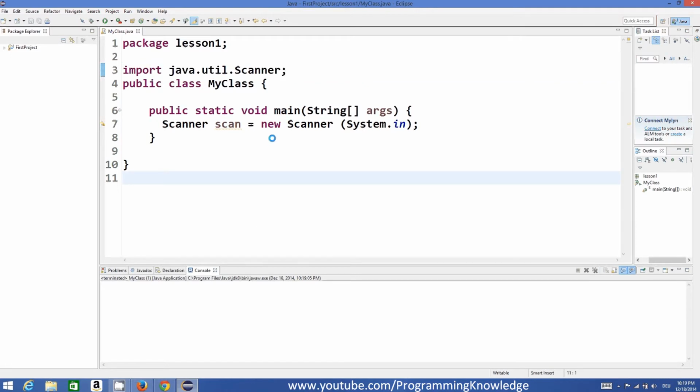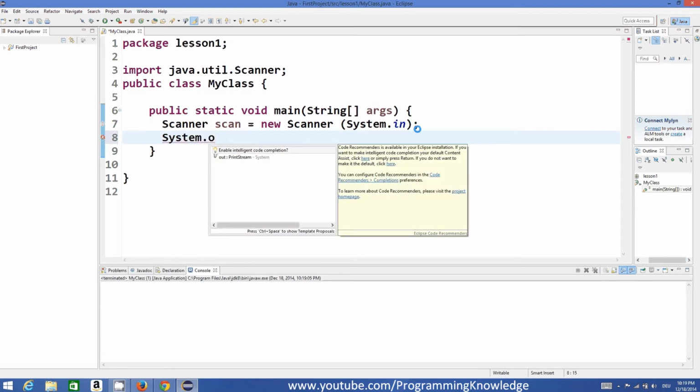Okay, now to show what input the user has given, you can tell the user something. So we will write System.out.println, and in the brackets we can ask the user: enter some number.